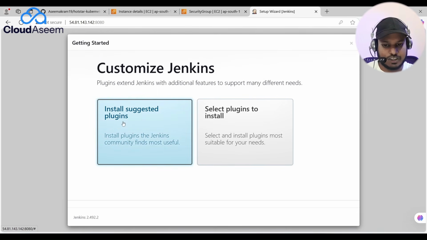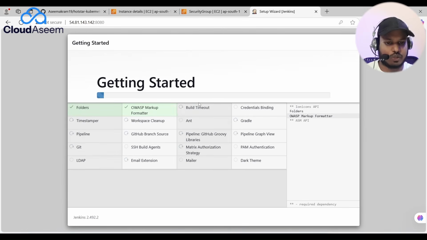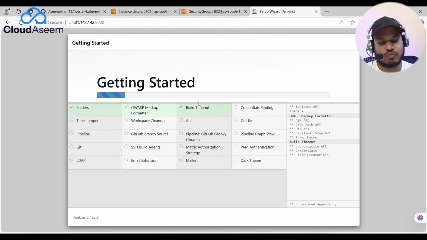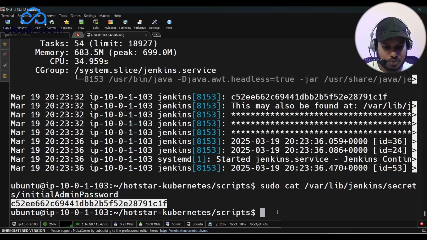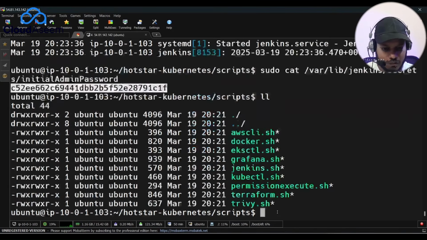I'm just going with install suggested plugins. It will install all the plugins, so it will take some time. Meanwhile, we will install the remaining tools on our virtual machine. Let me ll over here. We have installed Jenkins, so the next step is we will install Docker on our machine.